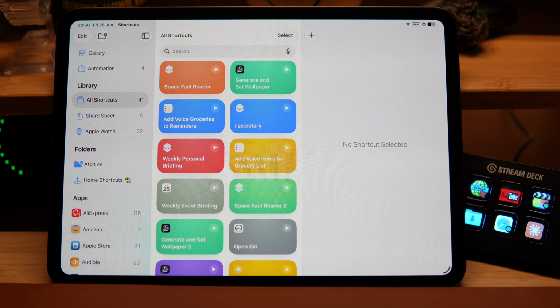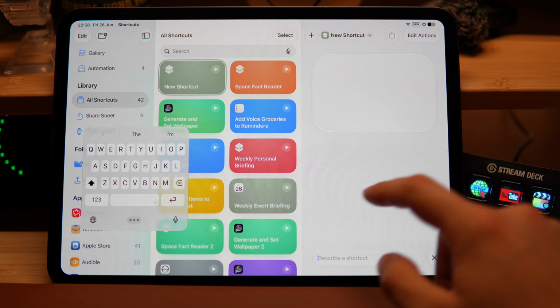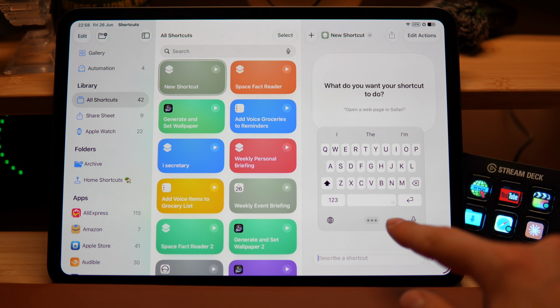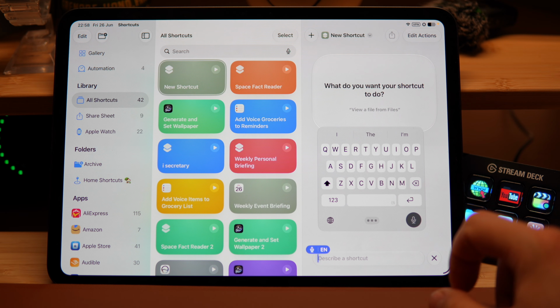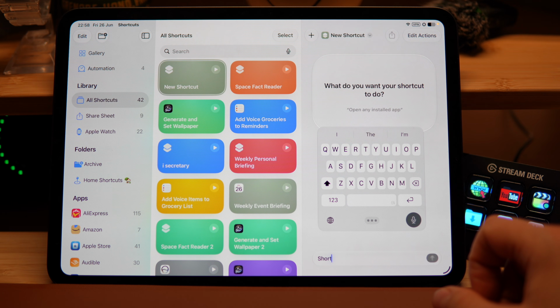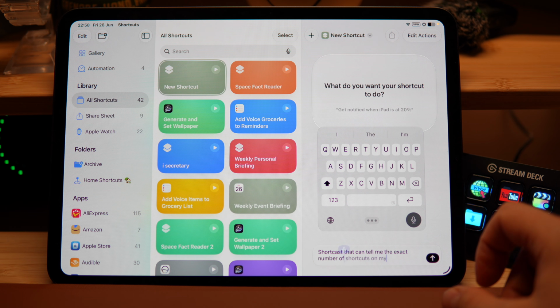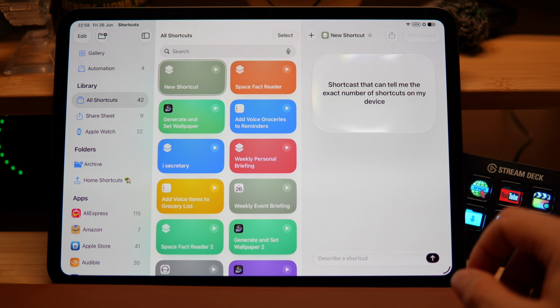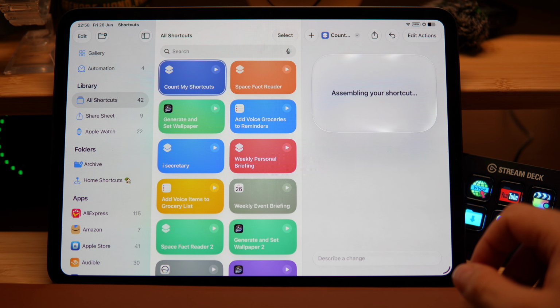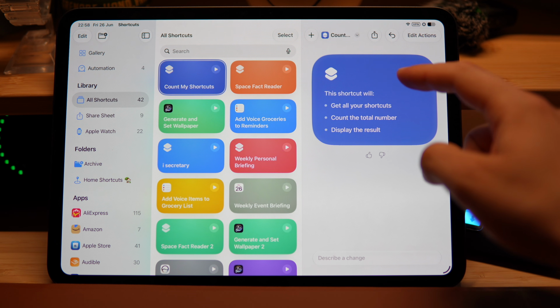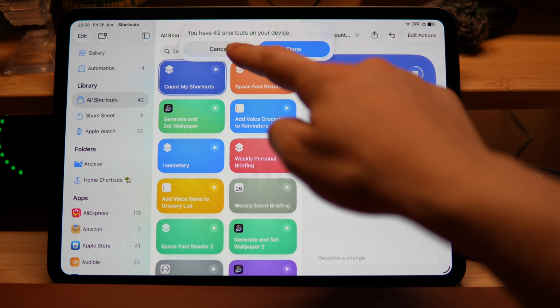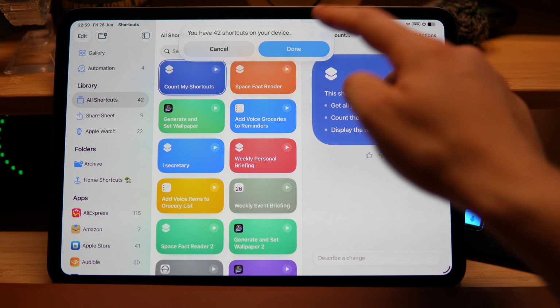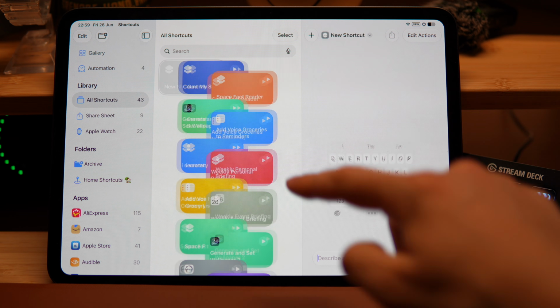Really cool shortcut. Let's generate a bunch of new shortcuts on my iPad. Okay. Shortcut that can tell me the exact number of shortcuts on my device. This shortcut will get all your shortcuts counted on a number and display the result. You have 42 shortcuts on this device. That's exactly what I asked for.